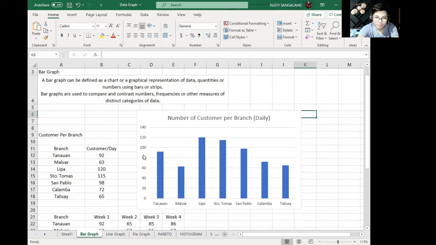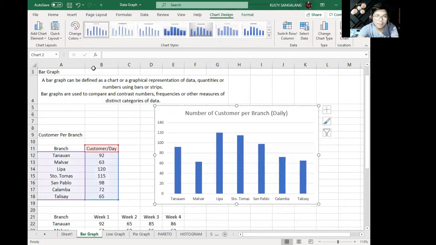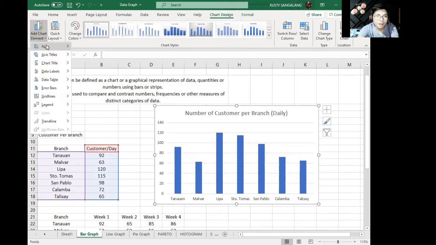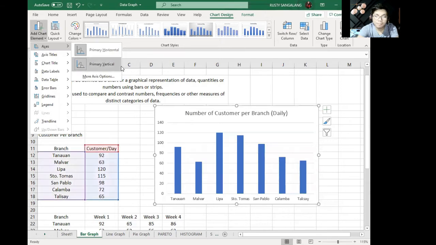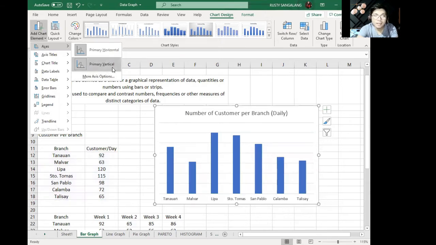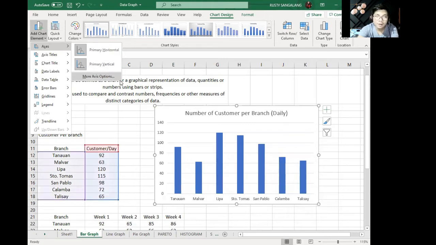Okay? And then, our next element, we have the axis. So, for the axis, syempre, ito yung the vertical and the horizontal axis natin na meron. So kailangan present lagi yung data dito sa on the left side and on the data dito sa may bottom side. Kasi mas ma-determine natin kung para saan ba yung mga data na meron tayo.